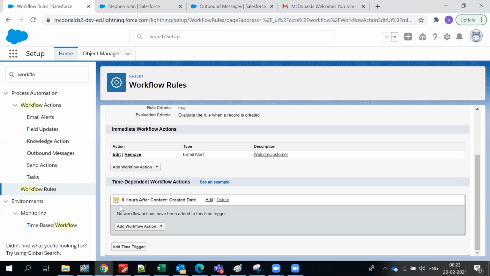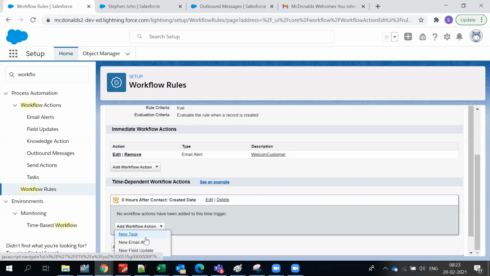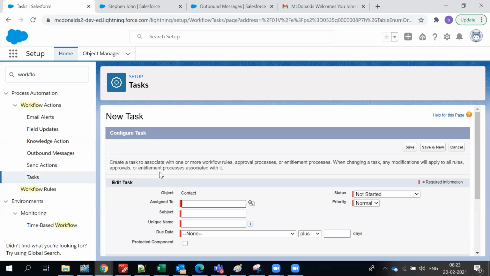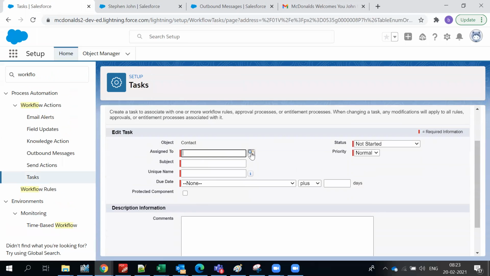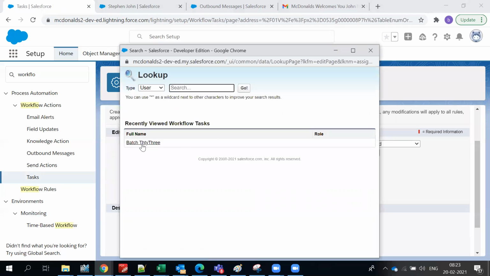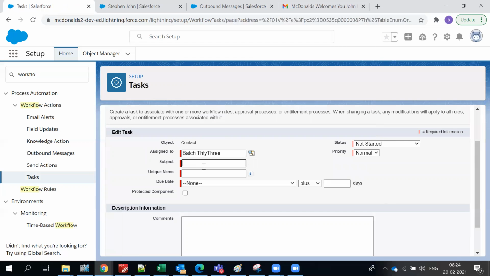So, 0 hours after contact created. I'm going to do an activity action here. I'm going to create a new task. In this new task, again, I'm assigned to some user, and I say not a premium customer.